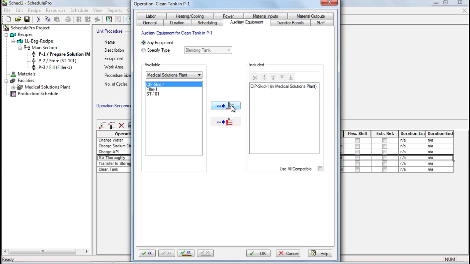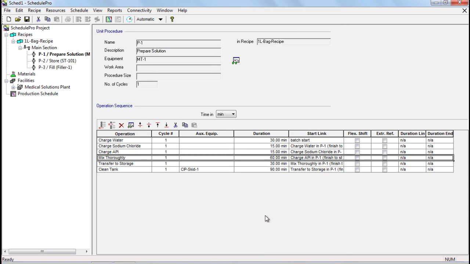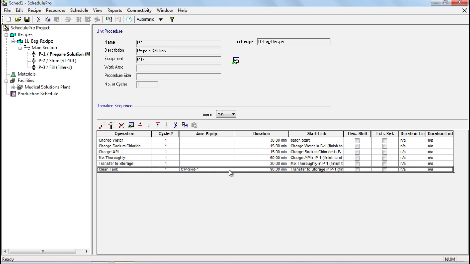Let's now click OK to finalize the operation definition for P1. Notice that the durations of the various operations now correspond to the values that we specified. Also, notice that CIP skid 1 appears on the auxiliary equipment column for the cleaning operation. Let's now proceed to initialize the operations for procedure P2.